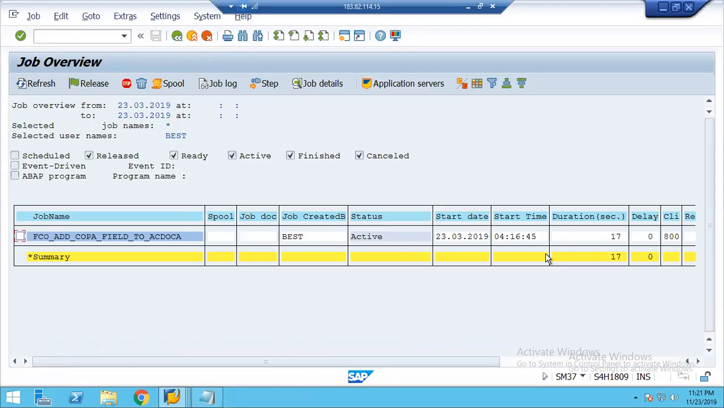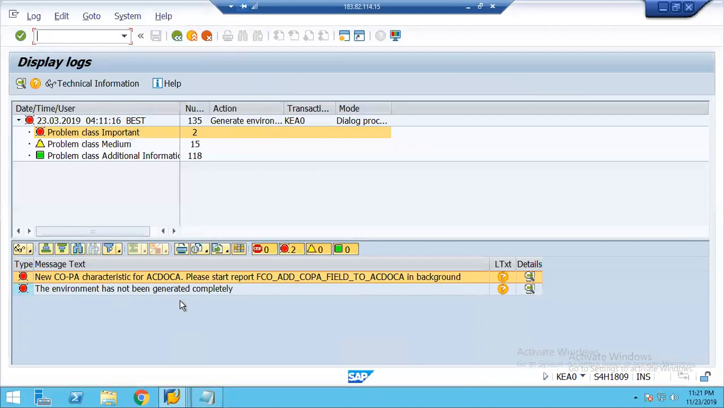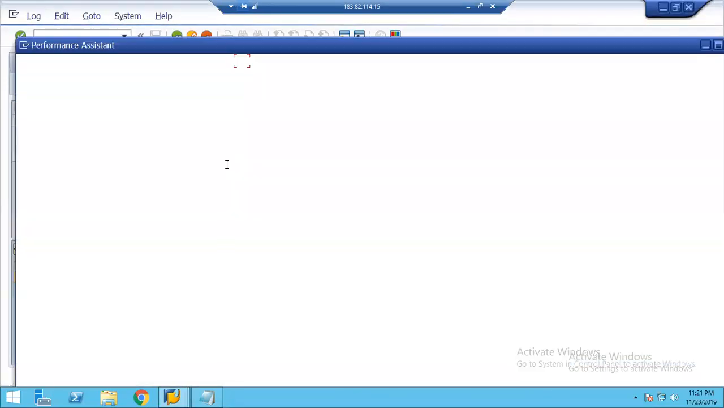So why are we doing this program? Right, since ACDOCA is our universal journal entry table, right? In COPA, the COPA characteristics will also appear there in ACDOCA once we run this program. That is what I read here. I don't remember doing this, but anyway, it is asking us to do that, right?